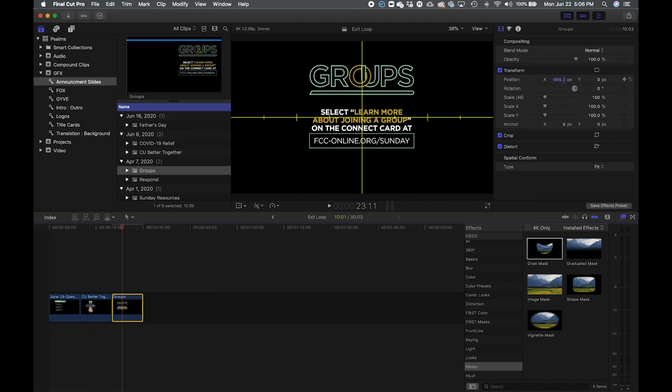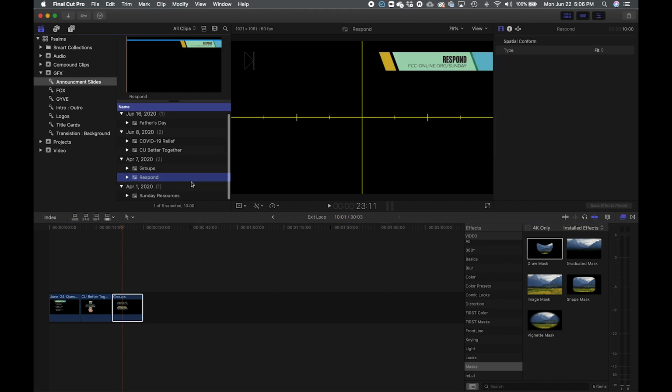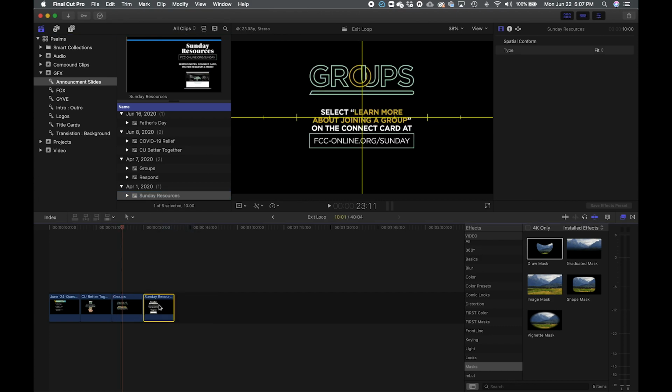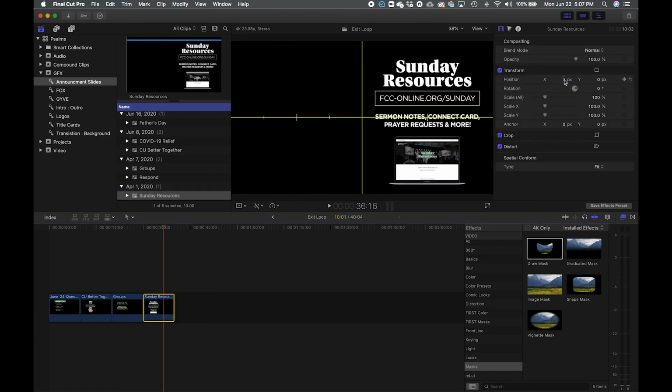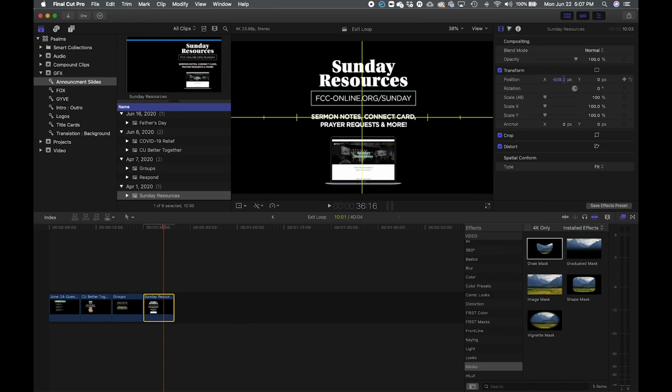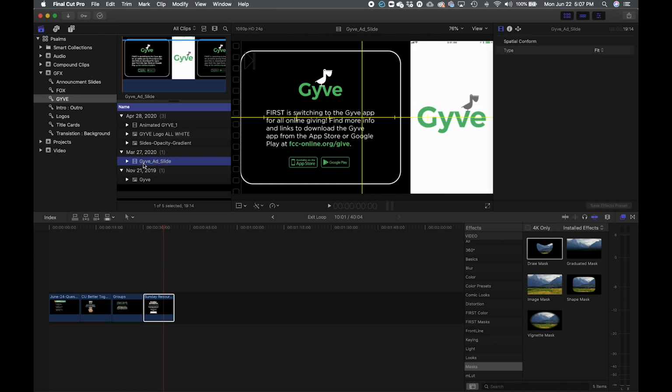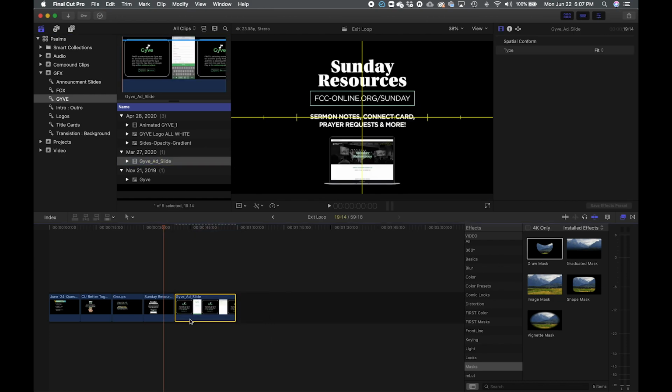Right about there. Don't need that. Sunday resources, definitely. Let's go and add that in. Move it to the middle. Looks great. Add a little bit to the left, right there. Alrighty. So we have these in here. One last one. Go to give. This is definitely one we want to have in there. This is the one. Give, add slide. Add this in, just like that.